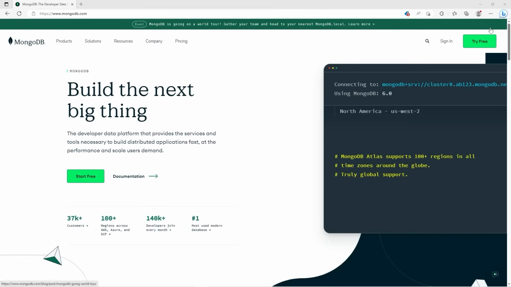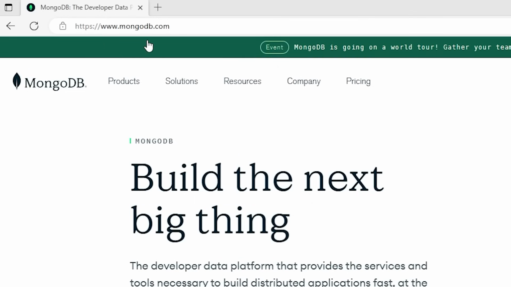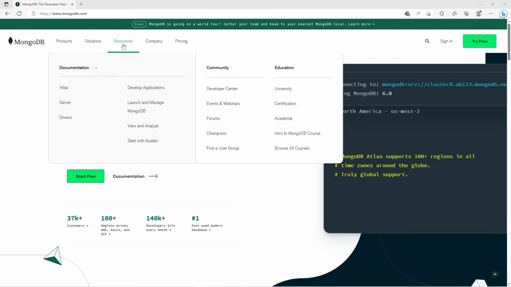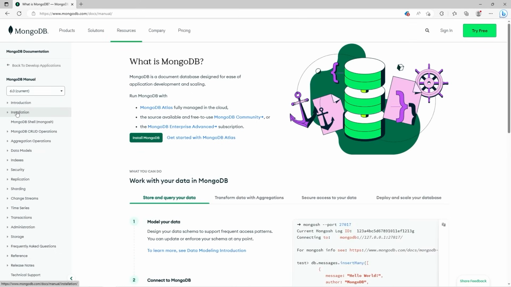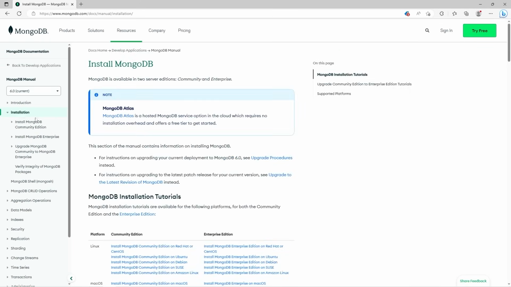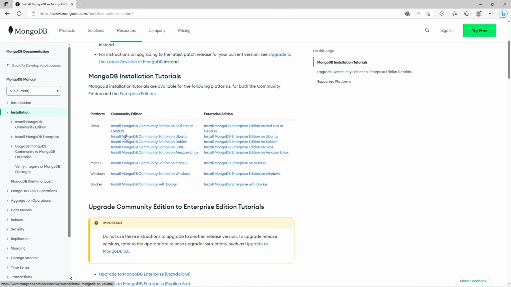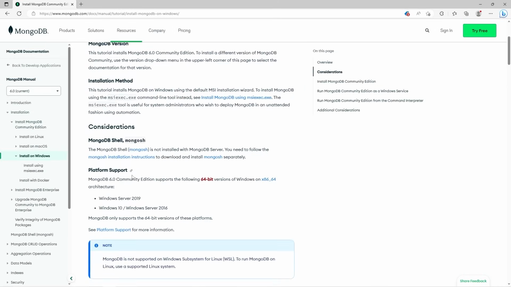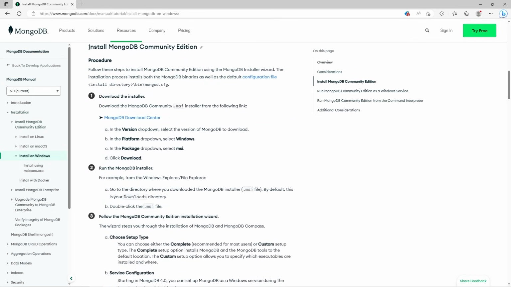Alright, let's get started, everybody. Here is the installation process for MongoDB. Go to this website, mongodb.com, go to Resources, Server. On the left sidebar, go to Installation. Here's a list of different installation tutorials depending on your operating system. I'm running Windows, I'll select Windows. Let's scroll down. We're looking for Install MongoDB Community Edition.